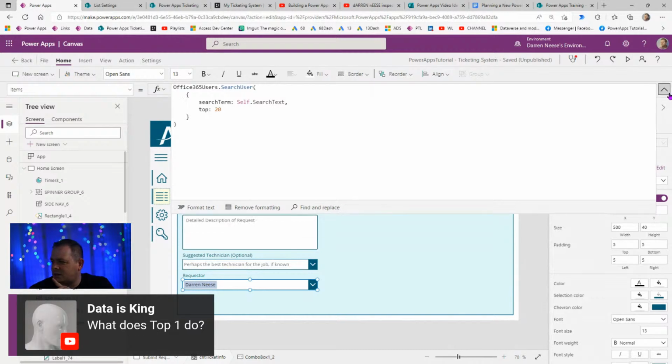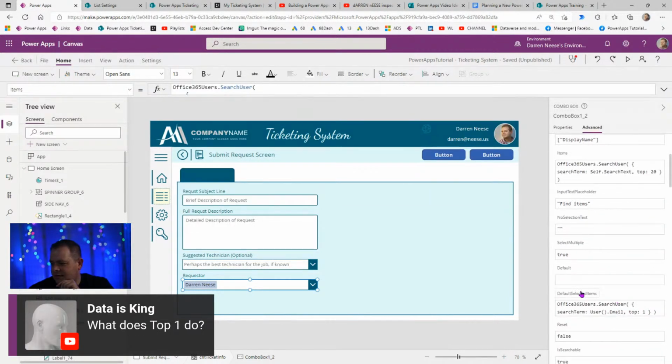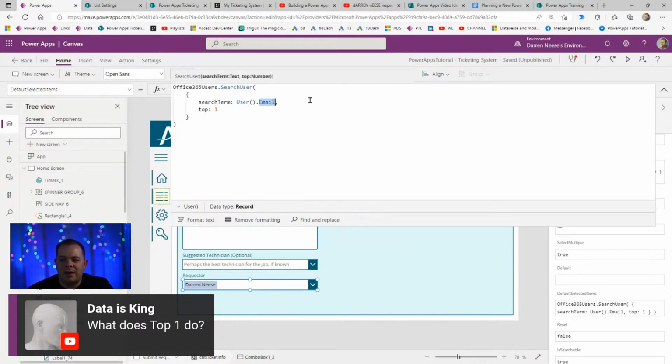Now, in the case in which you asked over here for default selected items, we have top one. An email is fairly unique, so it's only going to return one. And I believe this top might be required. So I'm going to say, hey, just give me the first one that matches this email. Okay, so that's why I have that top one there.